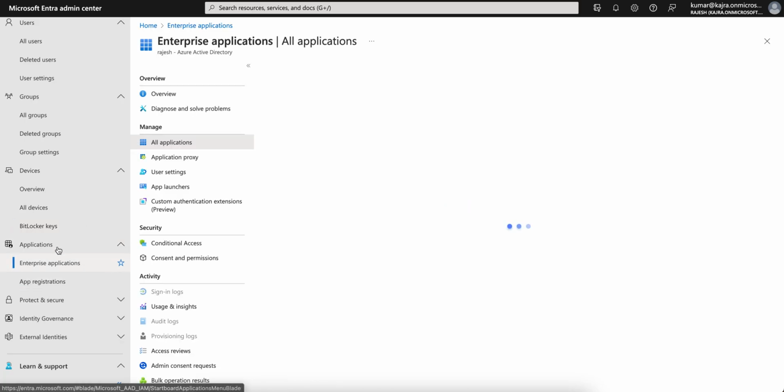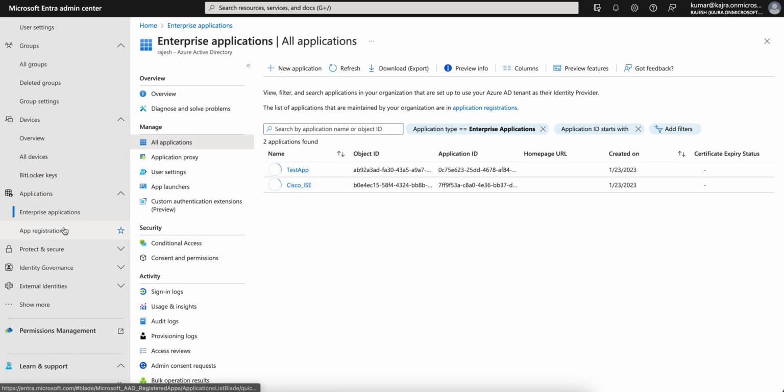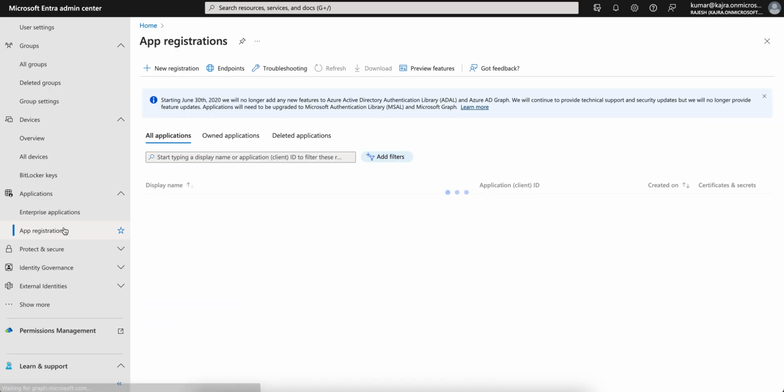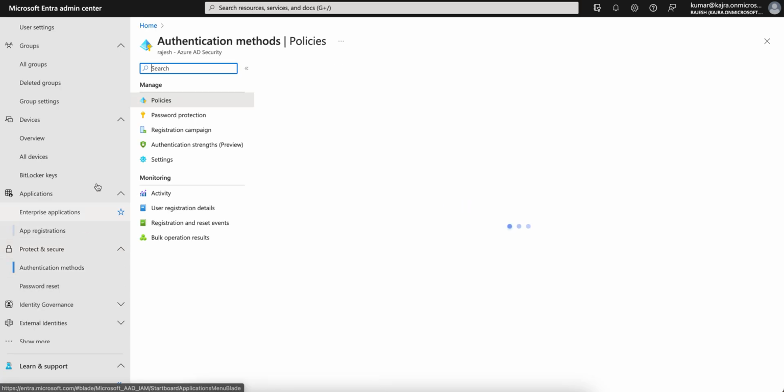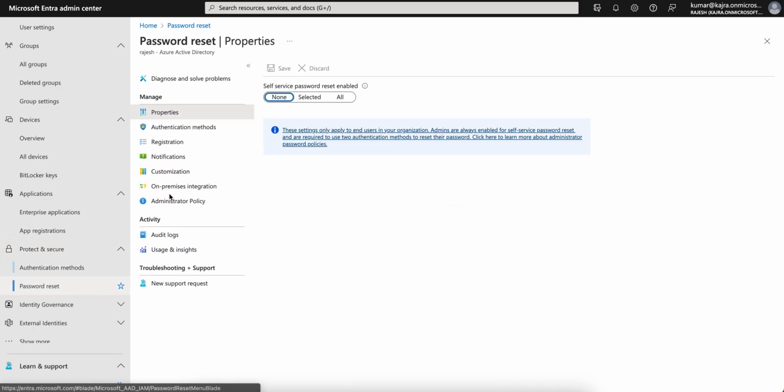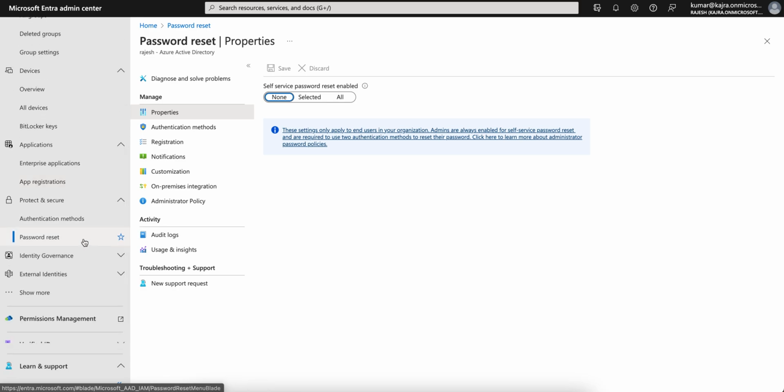Under applications, you can see the enterprise applications, and the app registrations if you want to register applications. Protection, authentication methods, everything is there. Password reset is similar to this one.